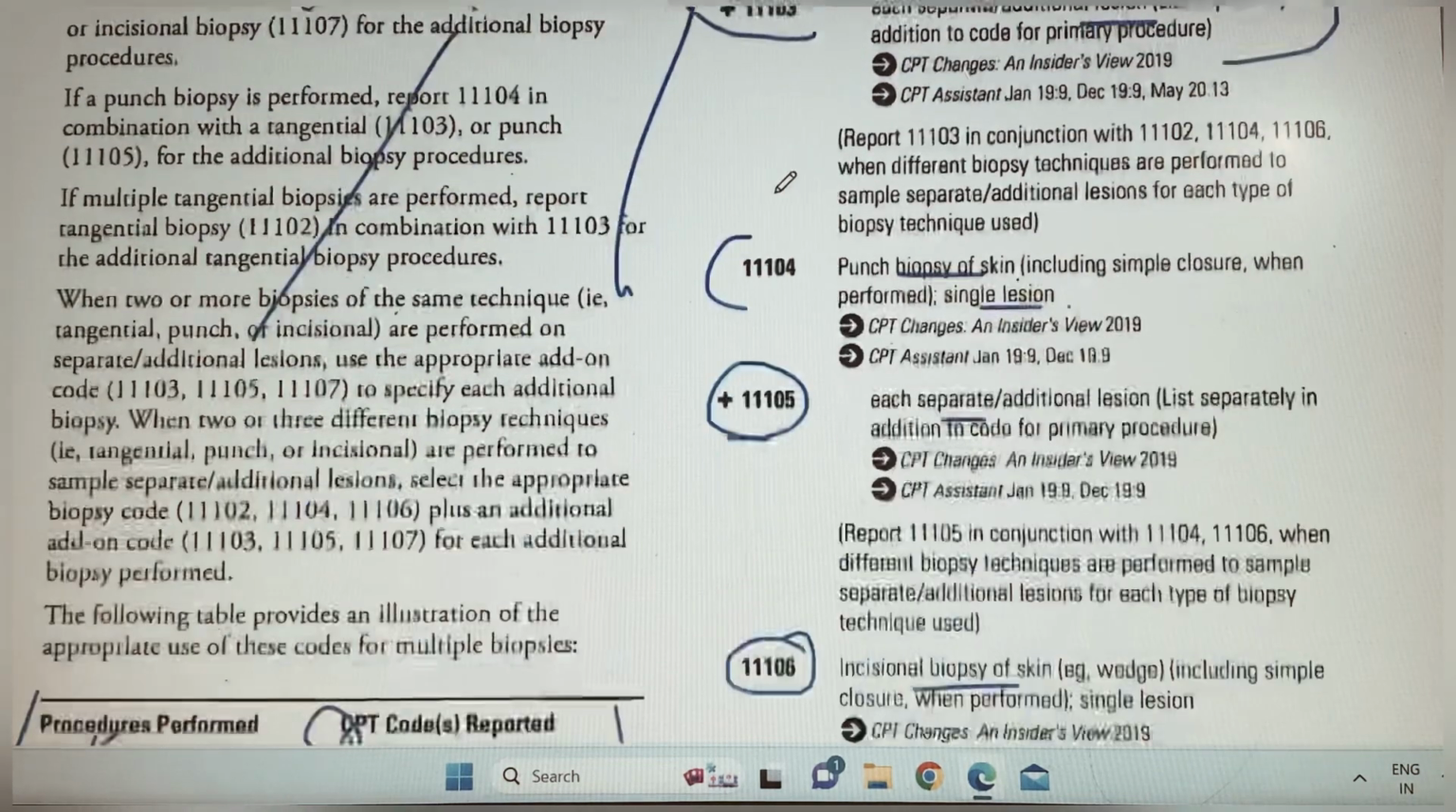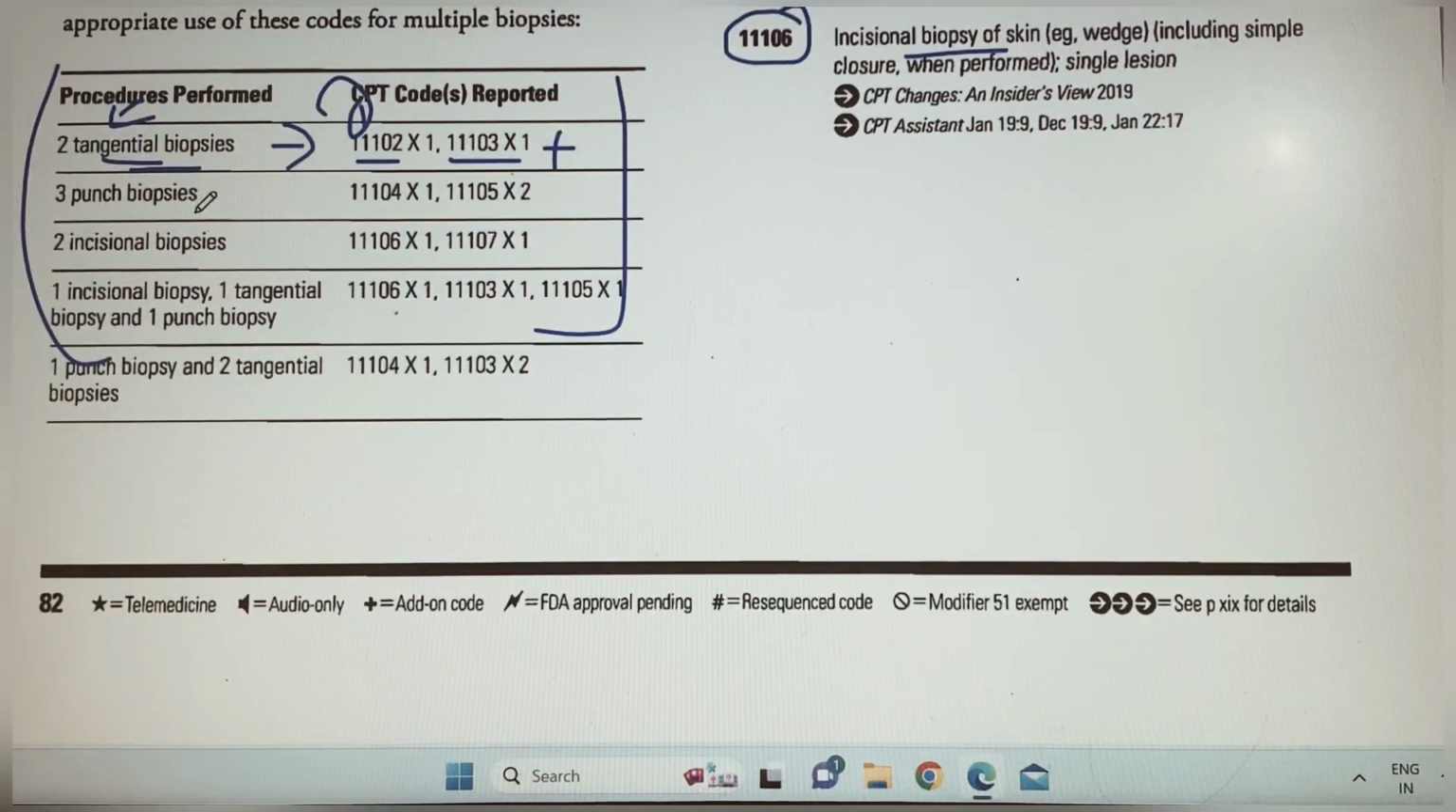Similarly, the next example is three punch biopsies. They have performed three biopsies in the same session using the same technique, punch biopsy only. You are going to code the same way. You will use the punch biopsy primary code and the corresponding add-on code with unit 2, because they have performed 3 punch biopsies. So you are going to report with unit 2. And here comes the coding guideline.